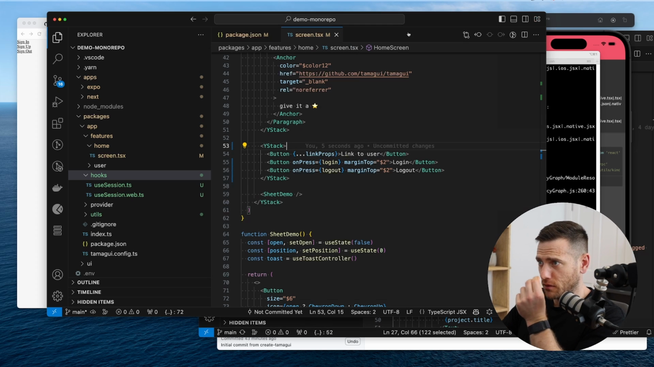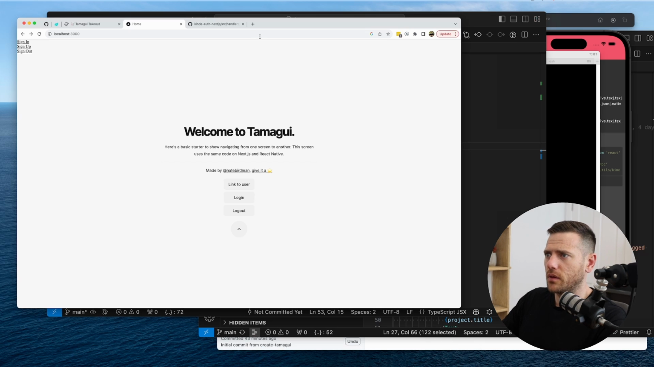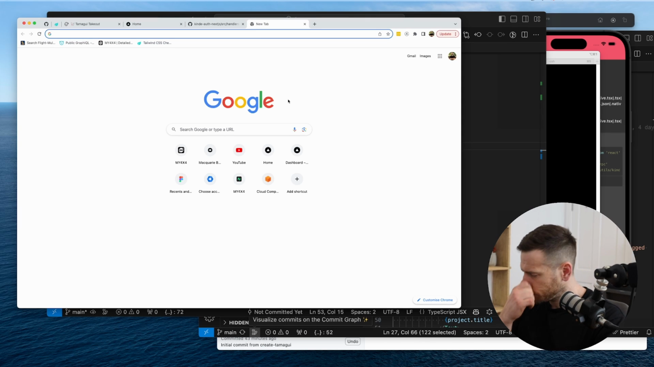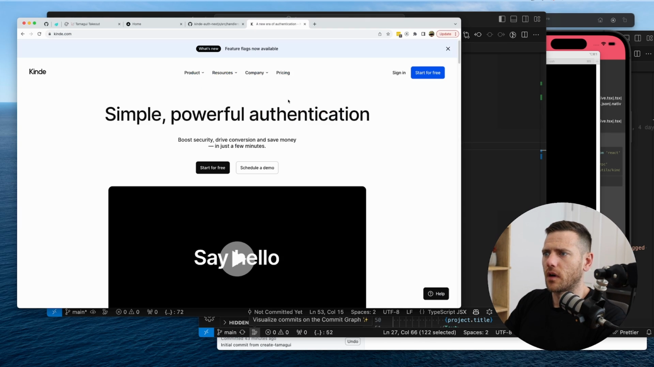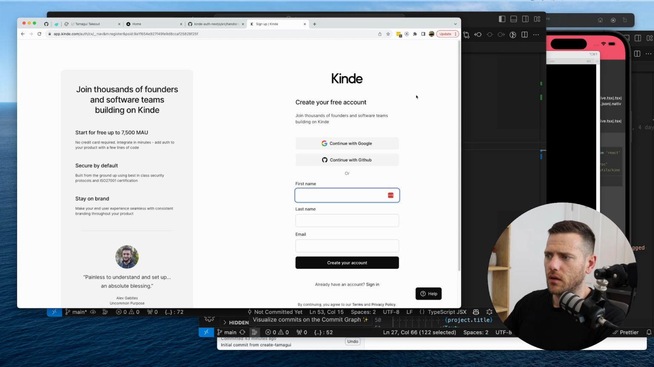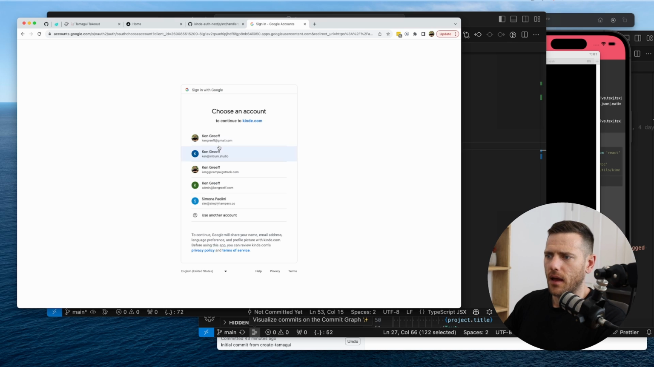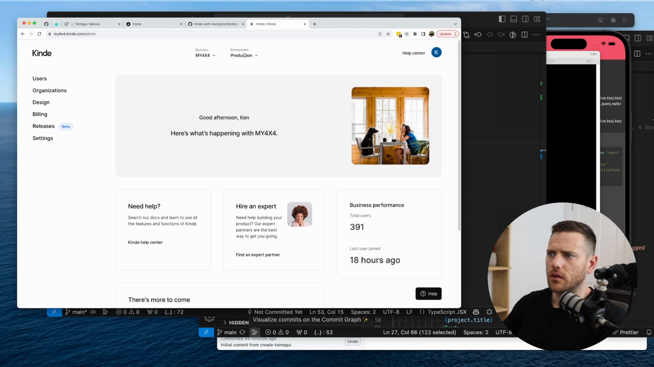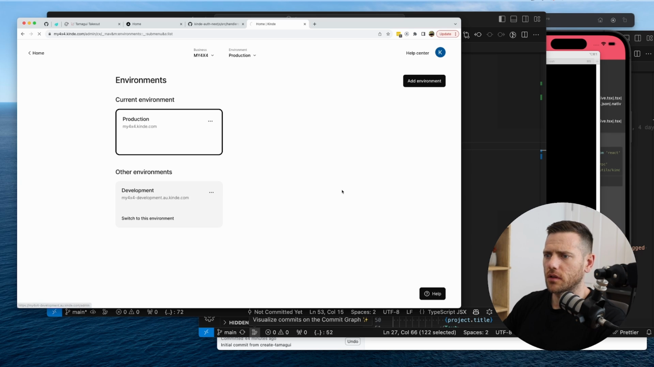All right, so what we can do in the meantime is we can sign up for Kinde. Right, so Kinde with an E dot com, start for free, register an account, and then get set up. I'm just going to continue with Google because I've already done this. Okay, so once we're in Kinde, switch environment, I'm going to switch to development.